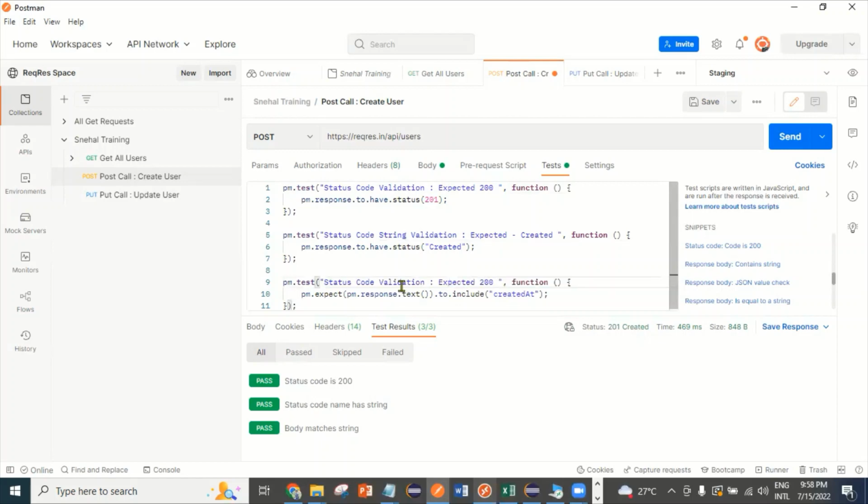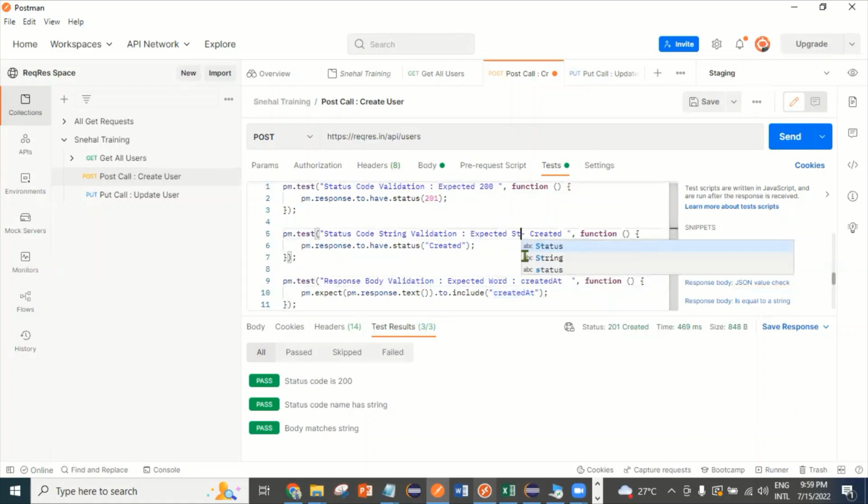Now the third one would be the response body validation. Response body validation, expected word. What was the word? This one. So this is what we expected. We can just say expected string. So this is how we can also modify this value as well.